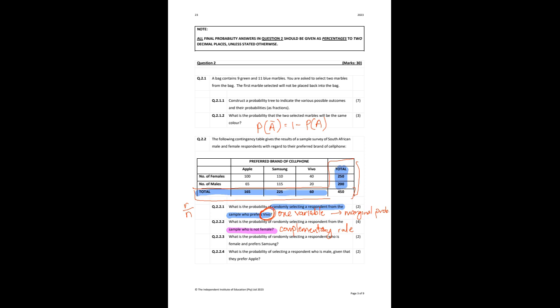Then the next one is what is the probability of randomly selecting a respondent who is female and prefers Samsung. So this is a joint probability. And in your table, a joint probability is where they are explaining to you two variables at a time. The joint probability in the table is, and I'm going to highlight it for you, everything that is within this block here. So it's not the totals here and here. It's only everything within that block. So all you're going to do is go to female, Samsung, and it'll be that over N.